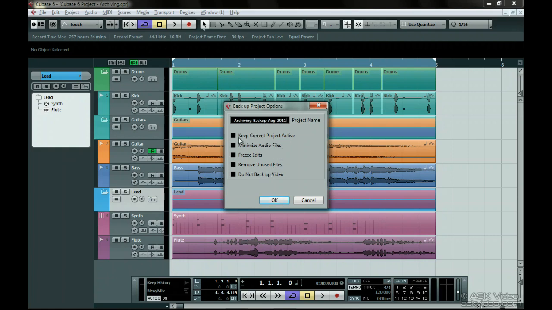The first option is Keep Current Project Active. When this is selected, the current project will stay up after this process is done. If it's deselected, this project will close down and the backup will open. I like opening up the backup just to make sure it's 100%, so let's uncheck this.